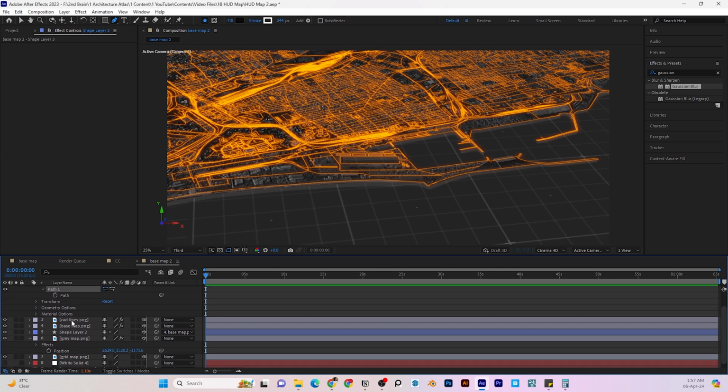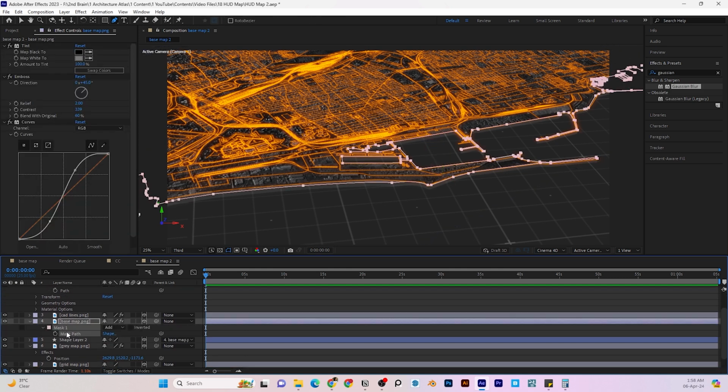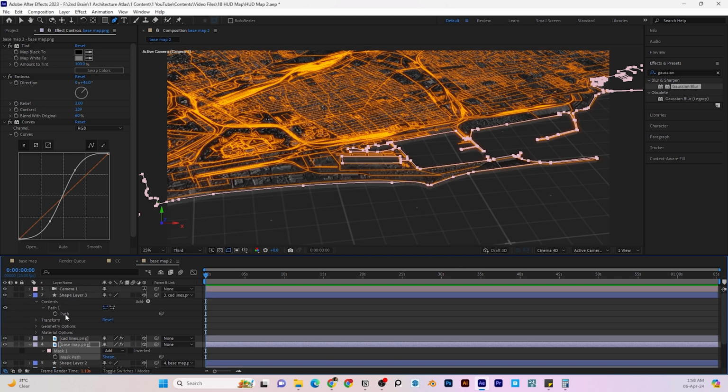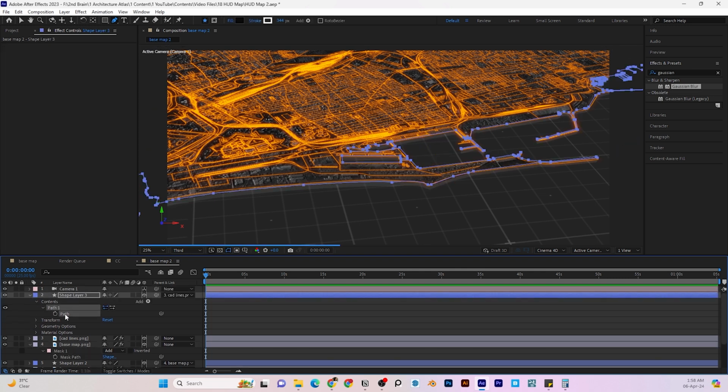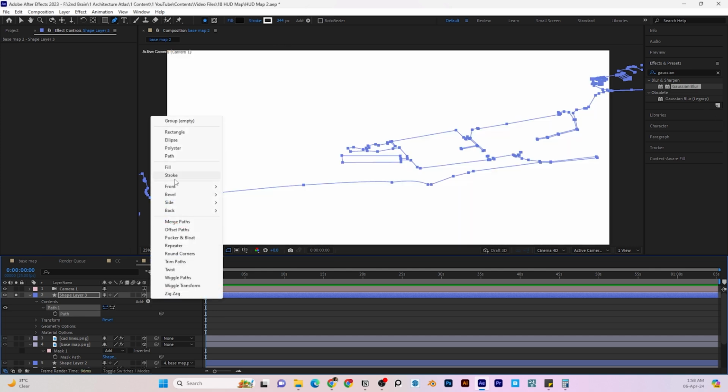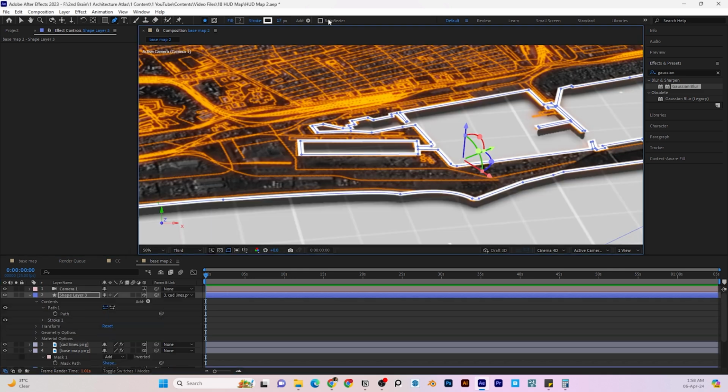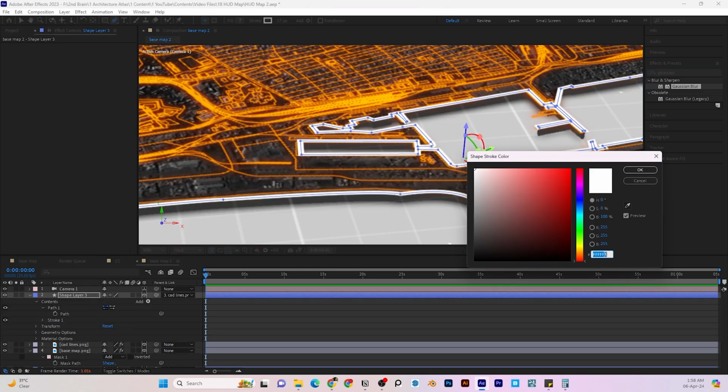Then select base map, hit M and click on mask path. Then enter Ctrl C on your keyboard to copy the mask and click on path in the shape layer and enter Ctrl V to paste the mask. Also add a stroke to the shape layer and adjust its value accordingly. You can also change the color to match with the CAD lines.